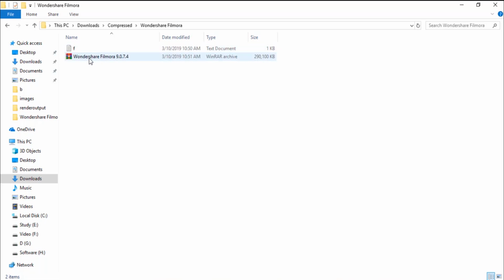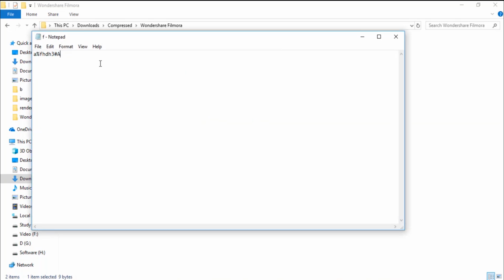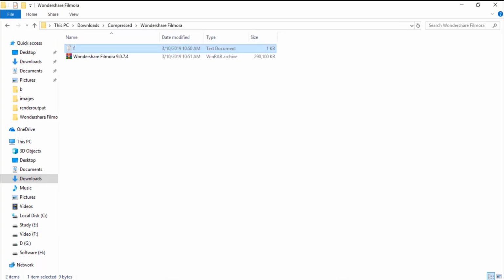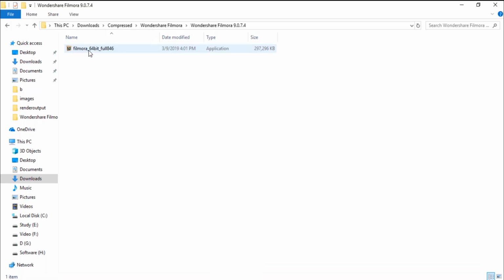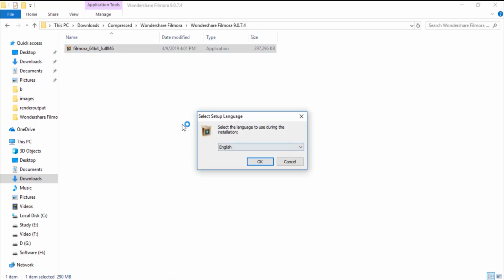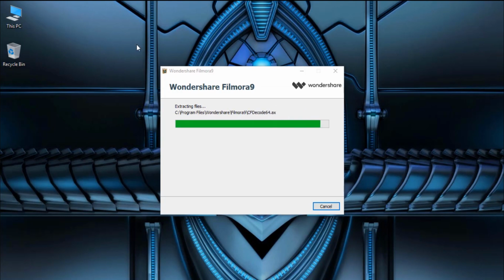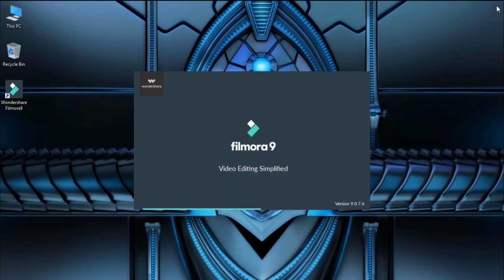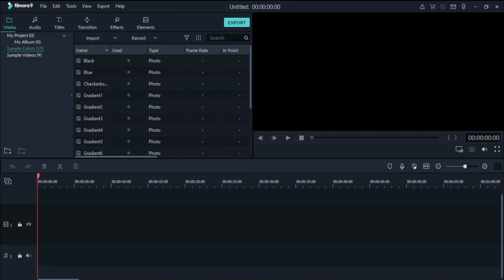Extract the file with WinRAR or 7-Zip and use the password I provide, like this. Install this file from the install file as usual, with the next process. View this software like this, or if it does not show, check large thumbnail view.